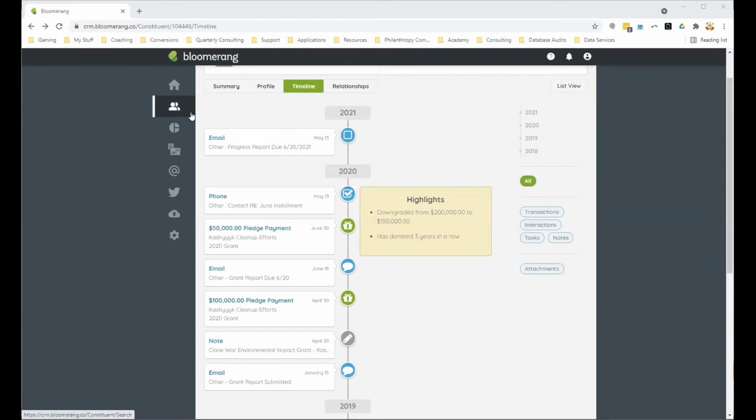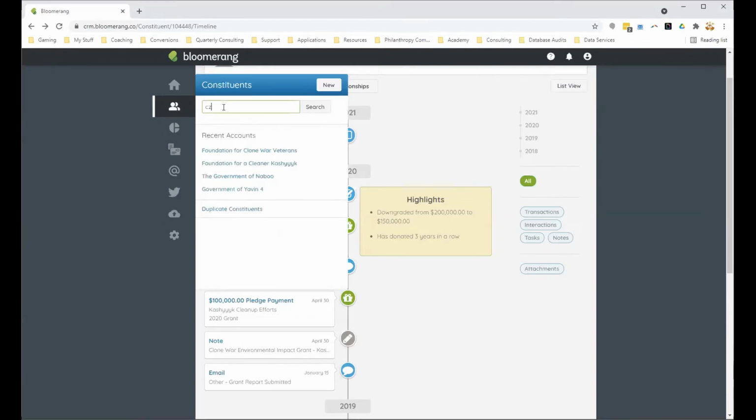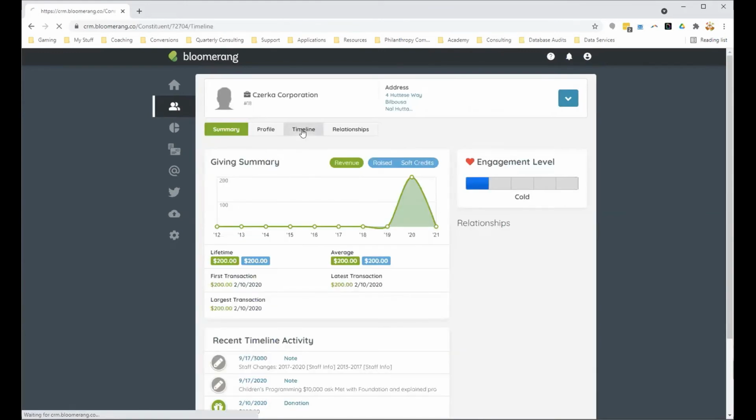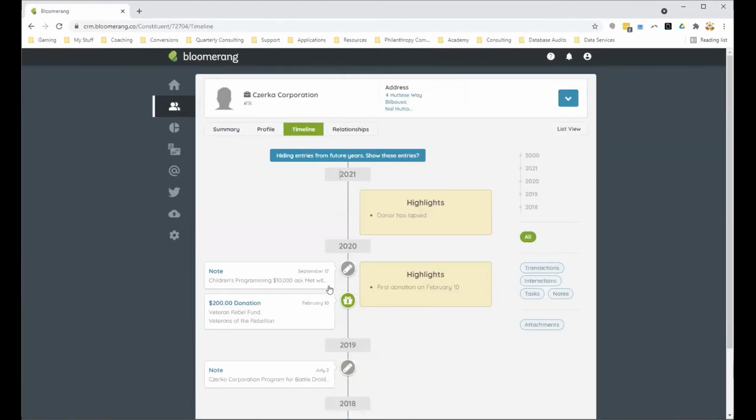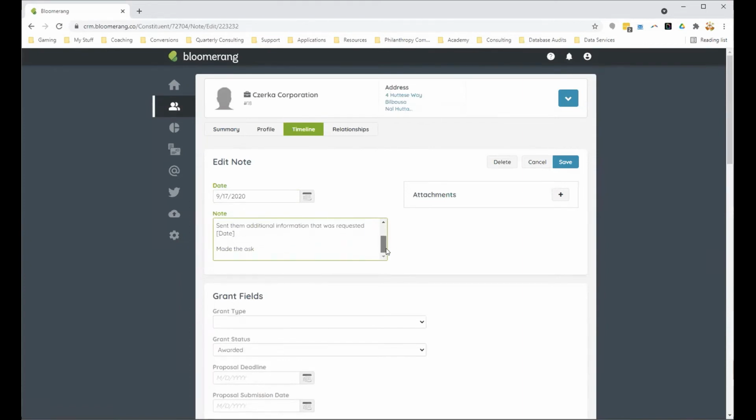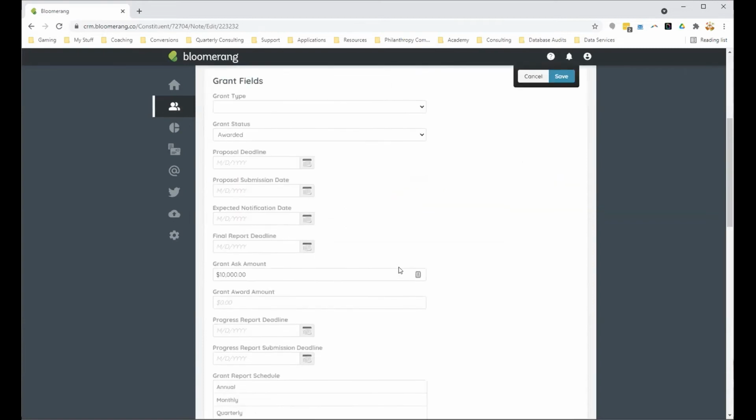Let's take a look at one that we were not awarded. So Zerka did not award us a grant. So we can come in and we can take a look at this. And we can see, so there's a note here. So we have that it was children's programming. We did a $10,000 ask. We have some notes here, but we don't have dates for this. So whoever filled this out did not do a great job at recording what was happening. We don't know why it wasn't requested or why it wasn't met.